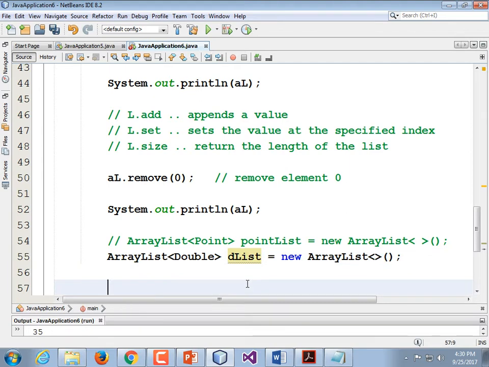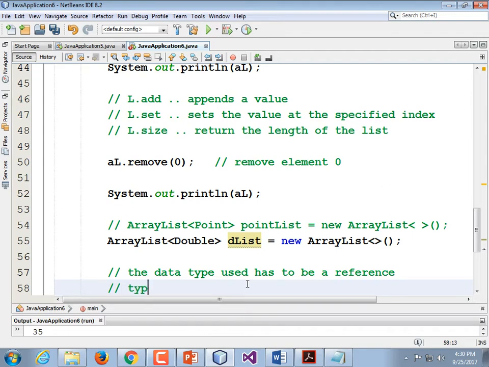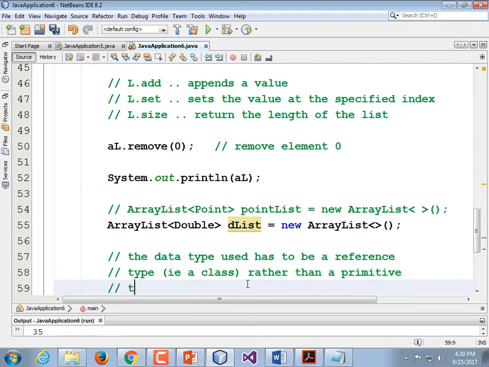So a few comments. The data type used has to be a reference type, i.e. a class, rather than a primitive type. So use wrapper classes. It's okay to do this. It handles it pretty much automatically. Does all the data conversion for you.